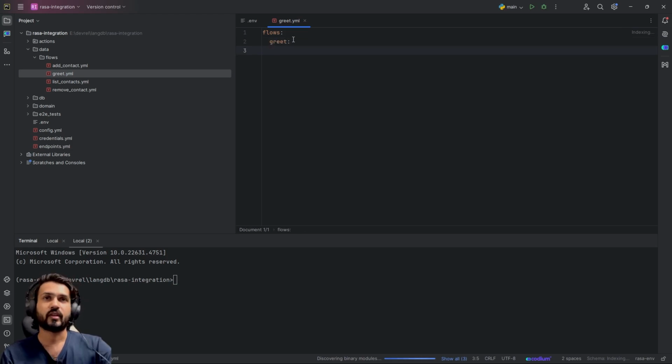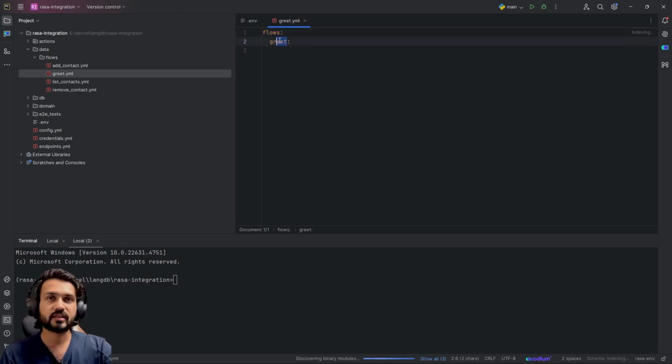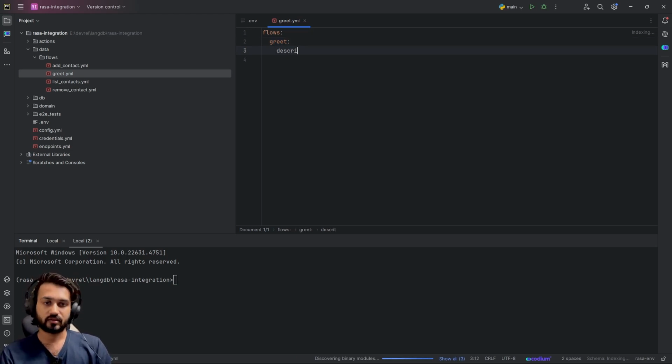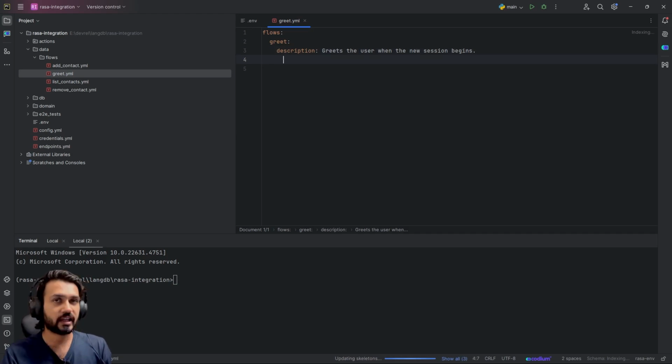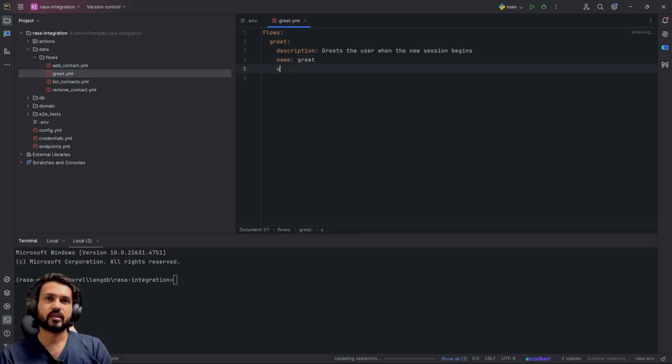So the flow name, how the syntax works: give the flows as flows. Earlier it was stories. Add greet. This is the flow name. Now add the description. A simple YAML format greets the user when a new session begins, something like this, so that this description will help the LLM to understand how it should be responding to it. Now after description, what should be their name? Keep it same, that's not an issue.